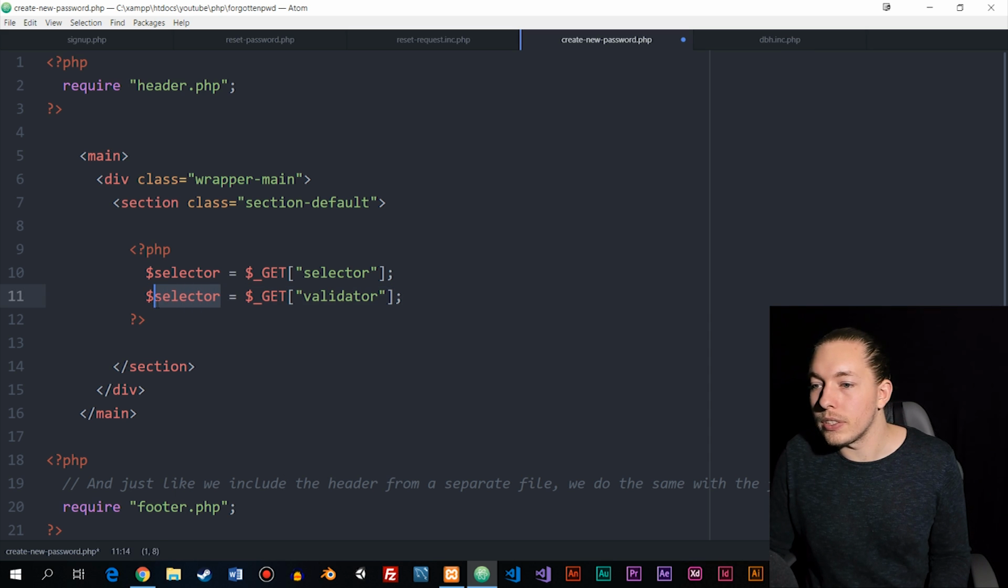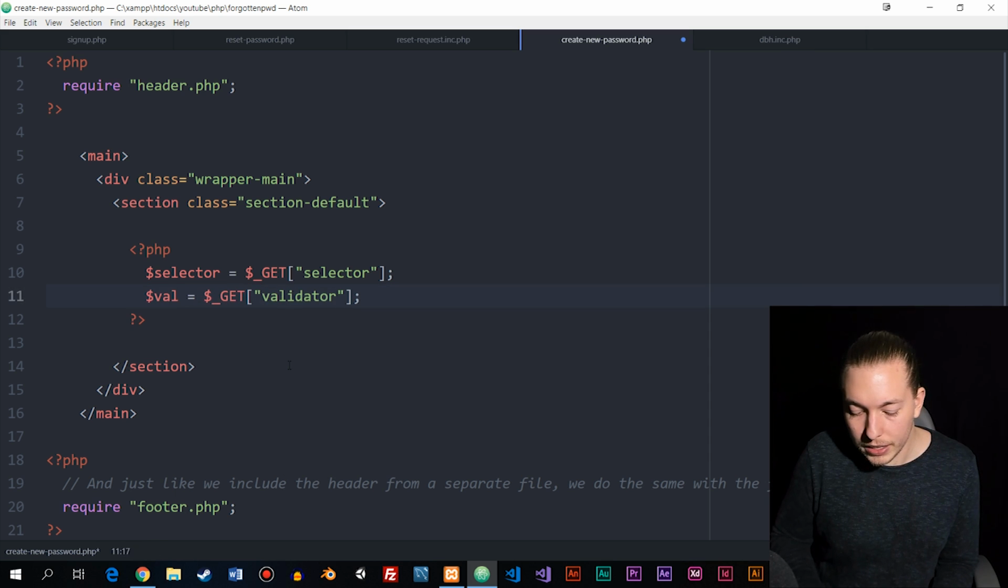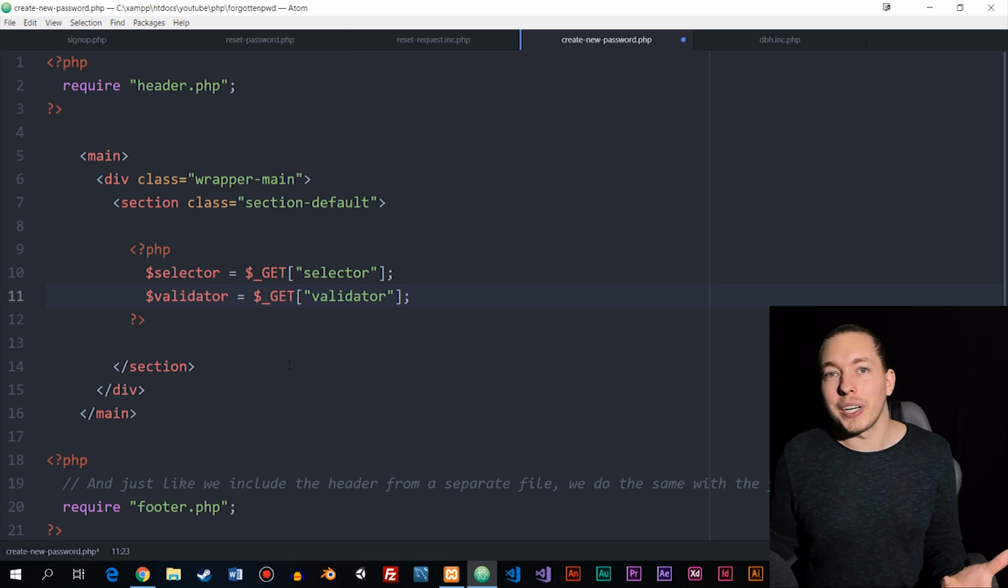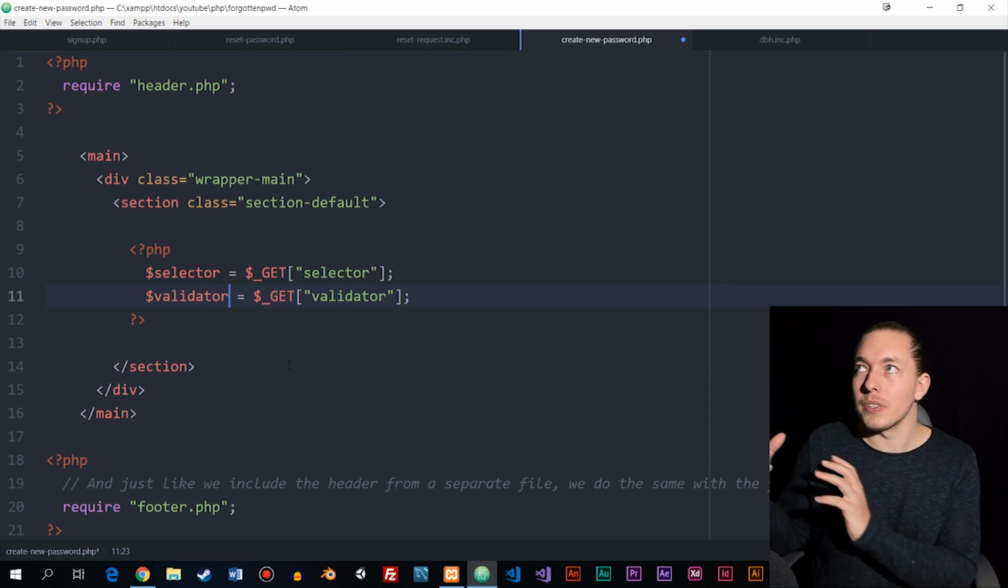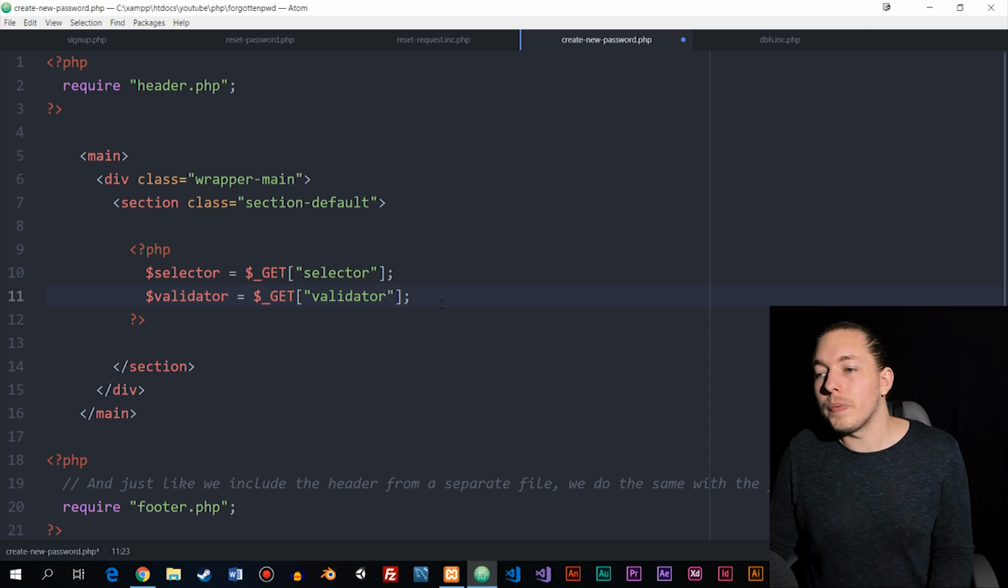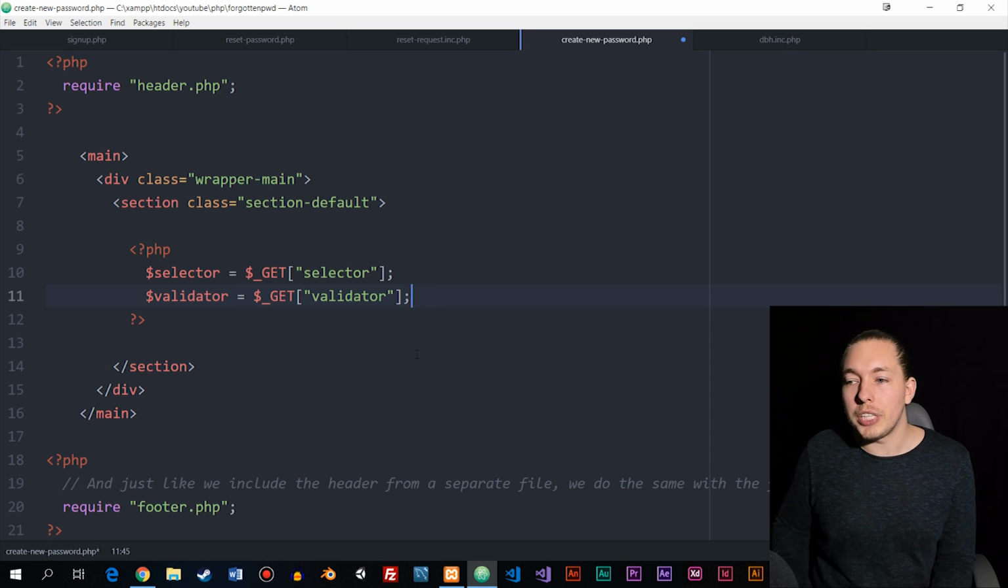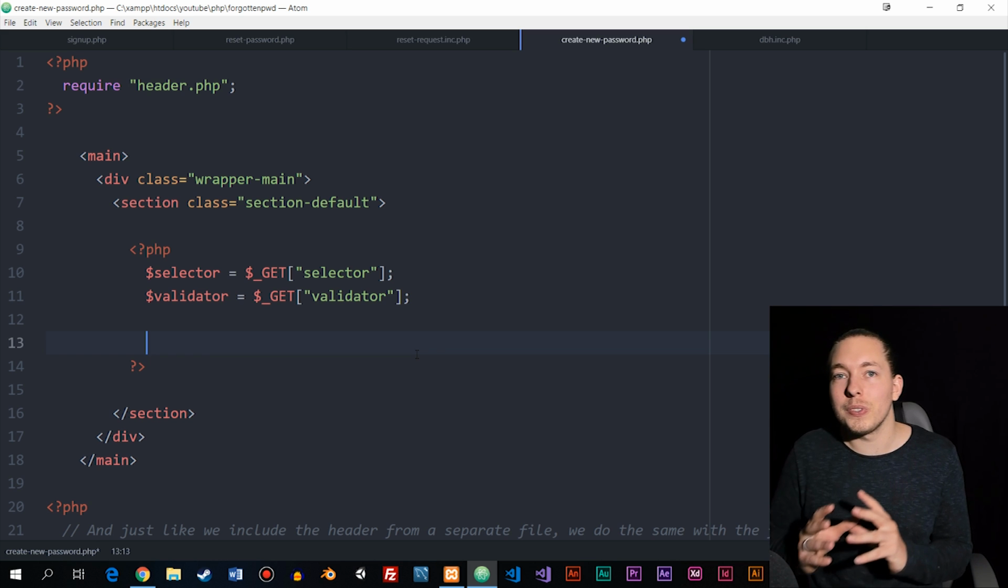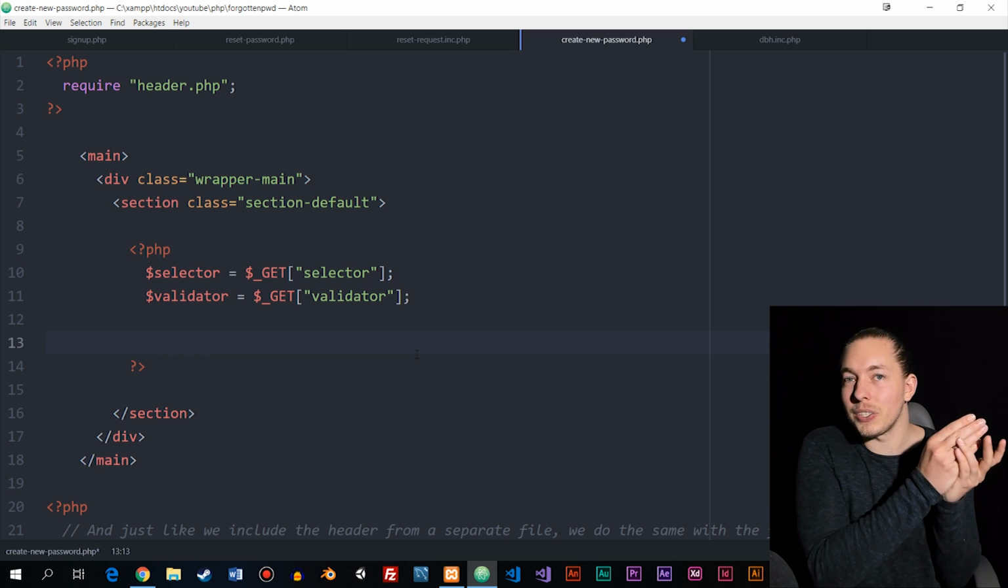And again, we're also going to change this down here. So we're going to call this one validator. We're not going to call it token anymore. We're just going to call it validator because that's the token we use to validate the user inside the website. So now that we have this, we can actually go ahead and do the checks that we need to run to check if these tokens actually exist inside the URL.